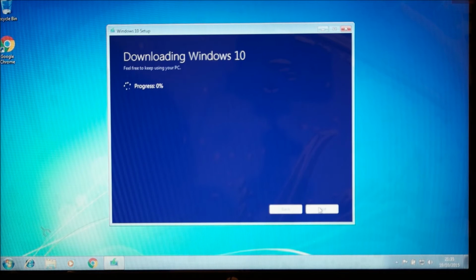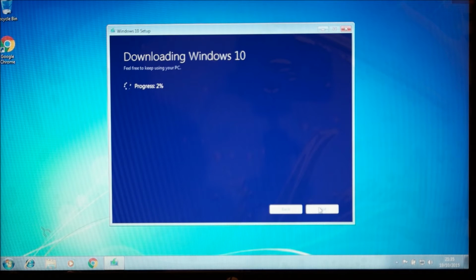It will take some time. If you want to keep track of how long it takes, now it's 9:35, I just started the download. What I will do is pause the video for a bit, and then I will restart when the download is finished.